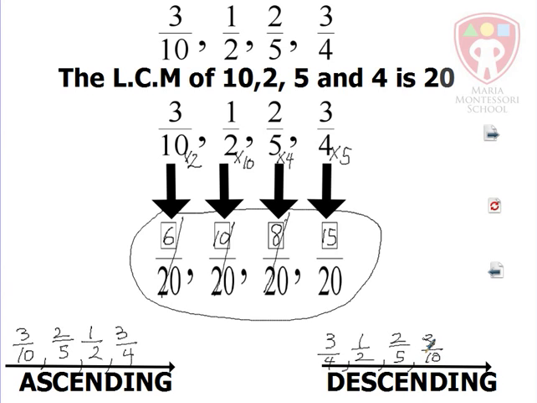So now it's your turn to have a go at this. So have an activity where you're going to learn how to arrange fractions in ascending and descending order. If you're not sure, you can always watch this lesson again.